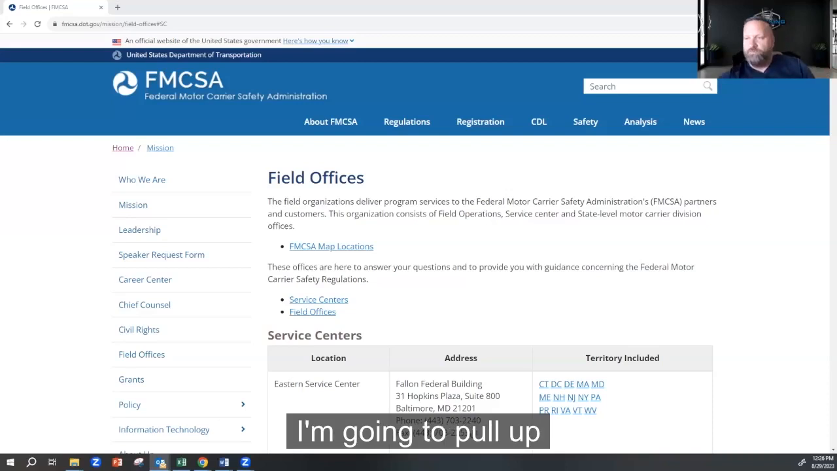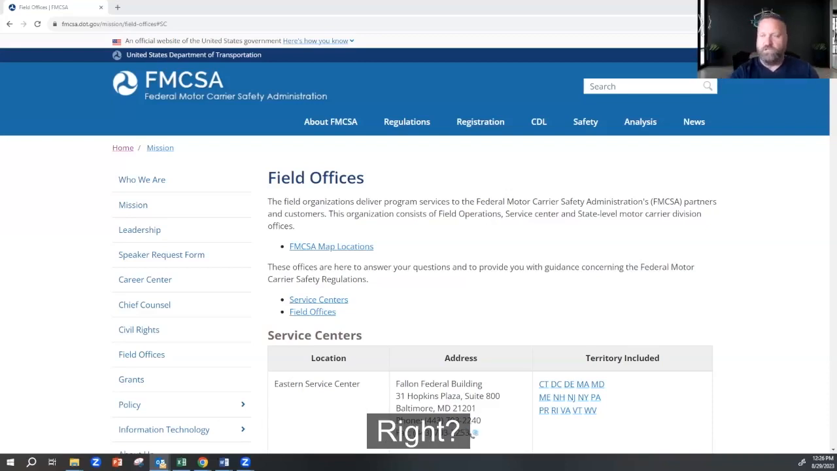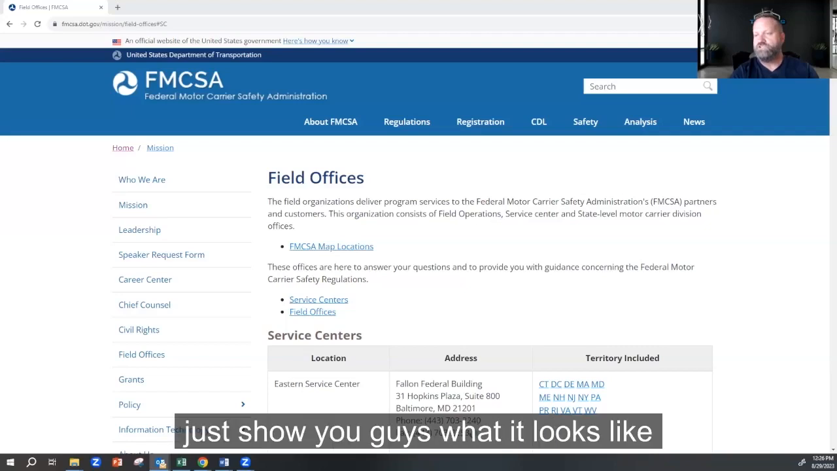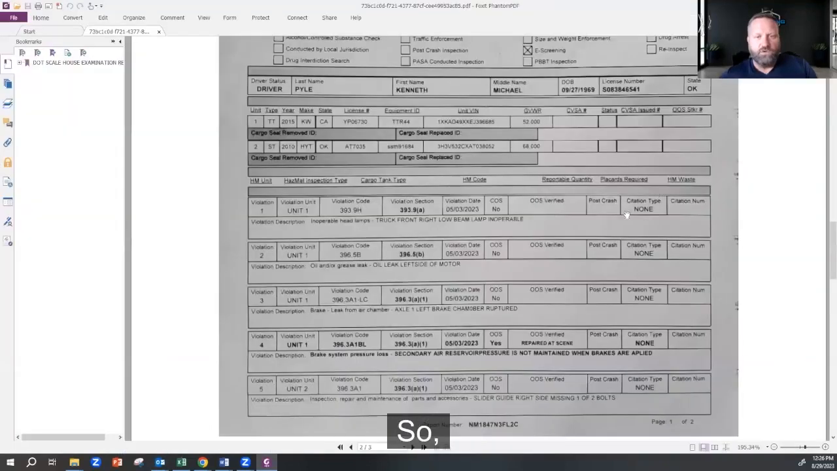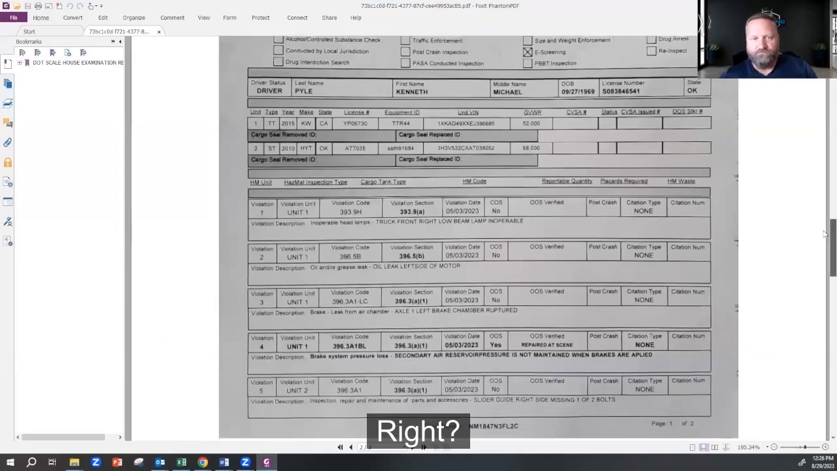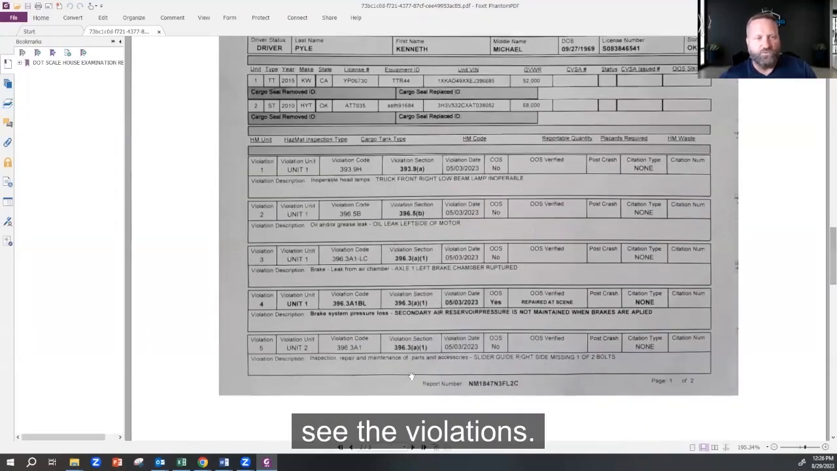I'm going to pull up an examination report. I'm trying to just show you what it looks like for the purposes of this. Bear with me here, I'm pulling up an old examination report. Here we go. So this is a customer of mine, and this is where you would see the violations. Does everybody see that? Yes.